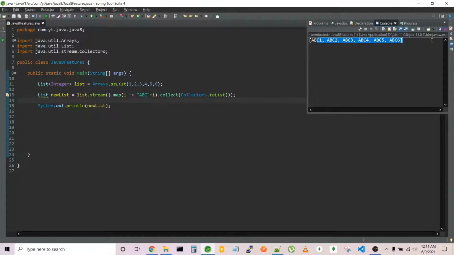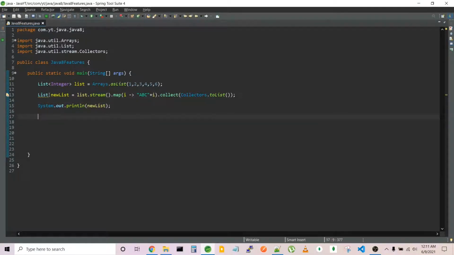Here you go. So this is basically a string. So what stream does is, it does not modify the original list, but it helps us transform and do various operations with that. Because of this map operation, we are able to transform that into a stream of a string. Now let's look at a filter operation.